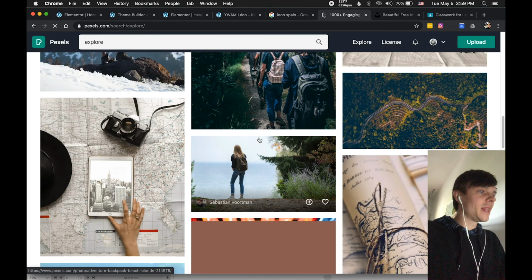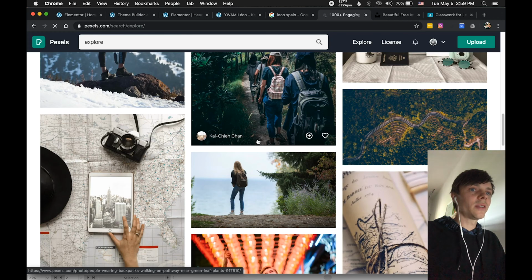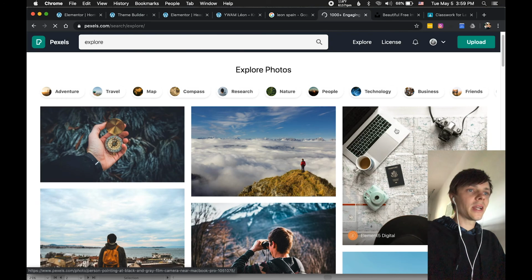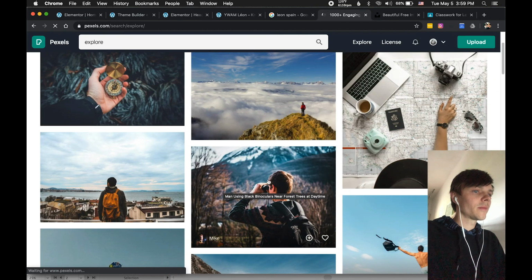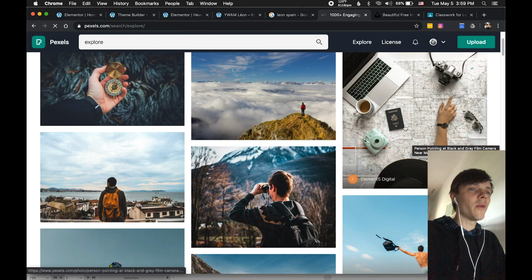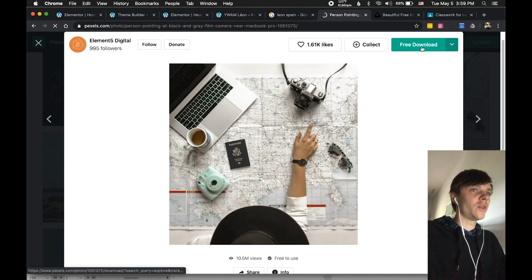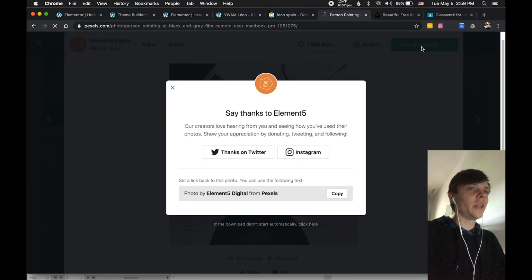So the main thing is just trying to pick one and then seeing if it works. So this one caught my eye. Well, you know what? Yeah, we'll try and work with that one. It's kind of white, so that was my main concern: how am I going to place text over this? So you just basically click here, free download. You don't have to link back to the photo, but you can if you want to credit them.